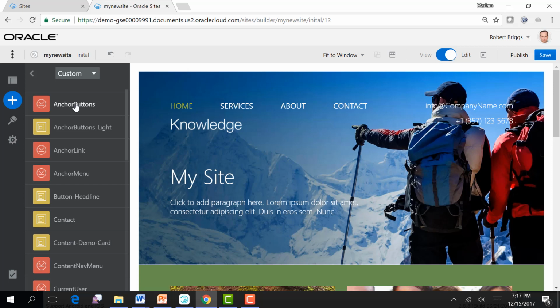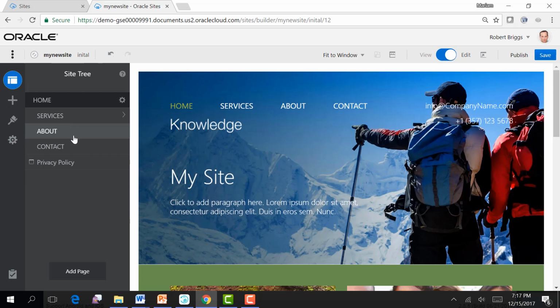So that's just a quick overview. It's a very visual drag and drop environment. Your navigation is simple to manage. You can create new pages, add them to the site, but it gives you an easy way to create a site. So that's a very quick overview of the Oracle Content and Experience Cloud.